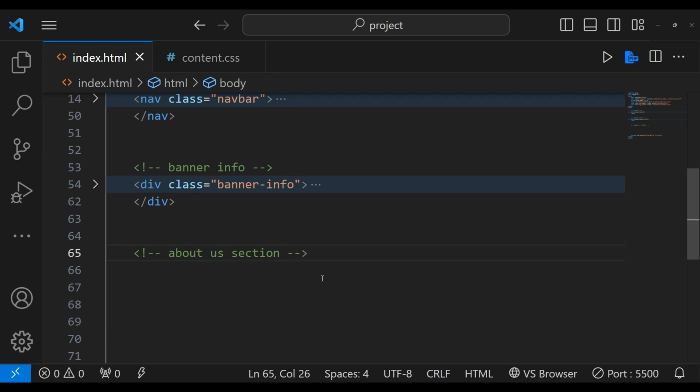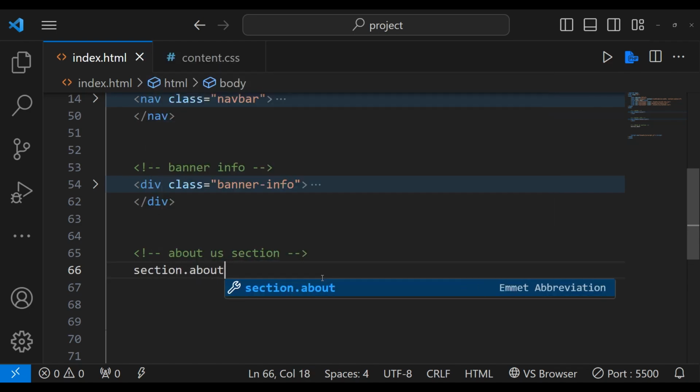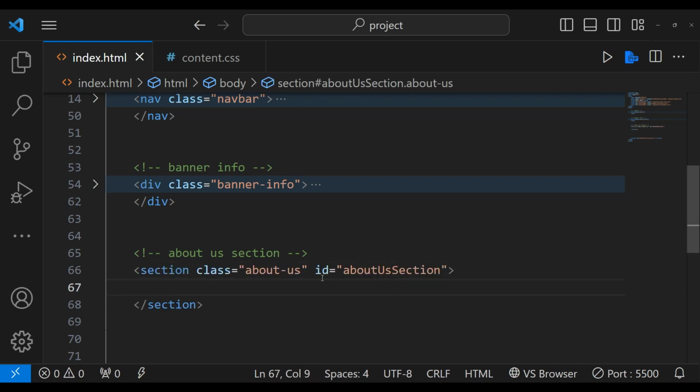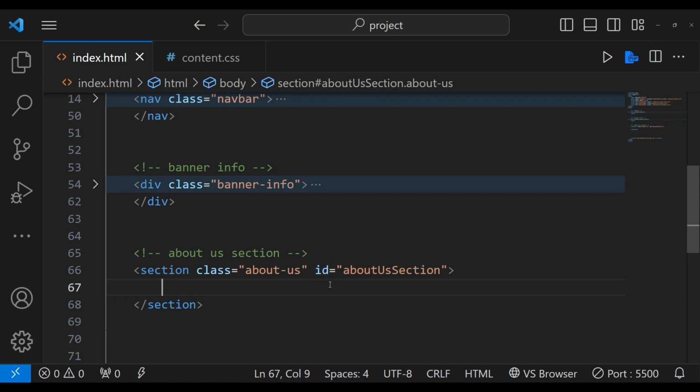The about us section is simply a section. So it's a section with a class called about-us, and then we will give it an ID called about-us-section. That is a shortcut, so you can learn how to do it. Whenever you use the dot, it means a class. The hash means an ID. So, about us section. Let's make it this way.